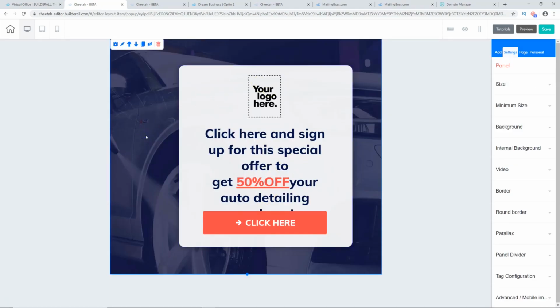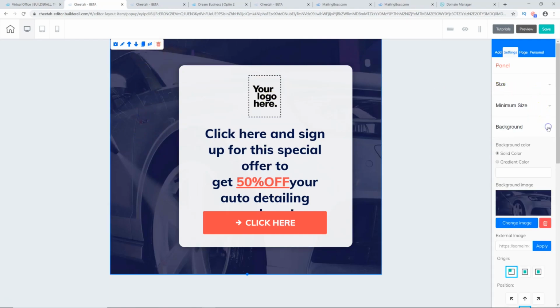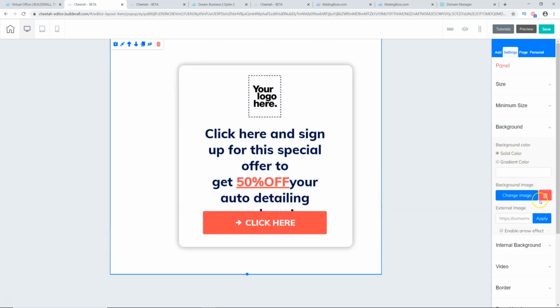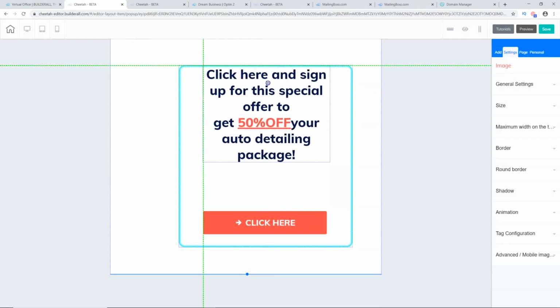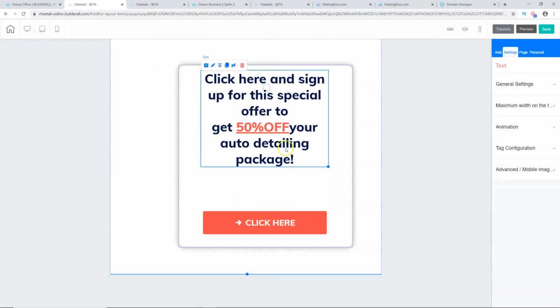Now you can change the background and stuff to whatever you want, but I'm going to delete the background. So I'm going to go into background, solid color. I'm going to delete this image and just make sure that it's white like my other page. We don't need the logo. Just going to drag this up. And now we can edit this.